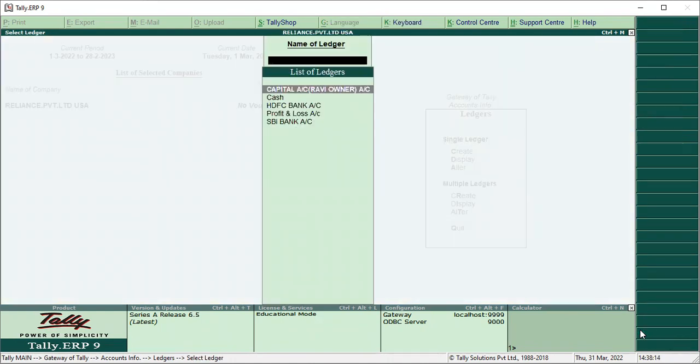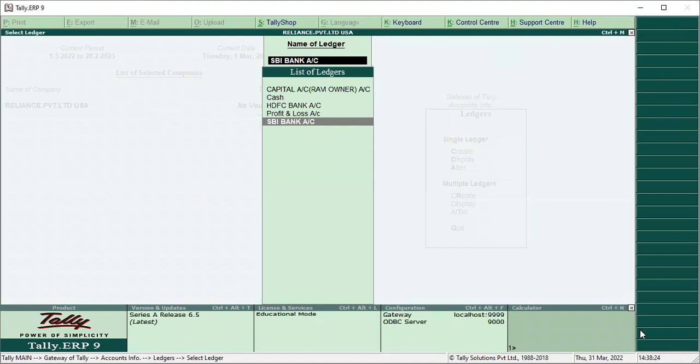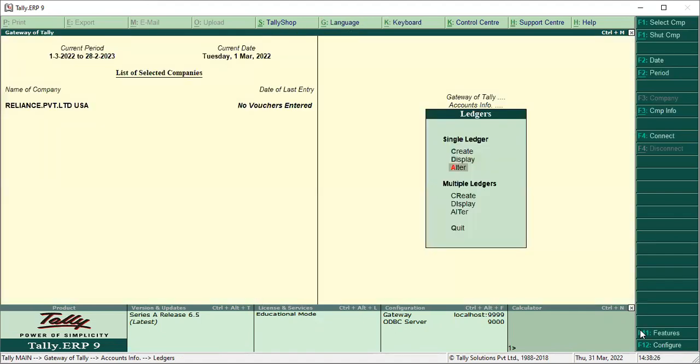You can also go through this alter option and correct the name of the company and all the features as you see here. You can correct it, right? You can rectify this process by using altering.